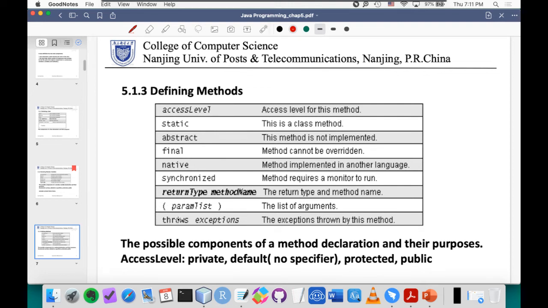And we can add those exception statements after the parameter list. We'll talk about it in the 7th chapter, exceptions. What it means, we'll talk about later. So this is how to define a method inside the class.